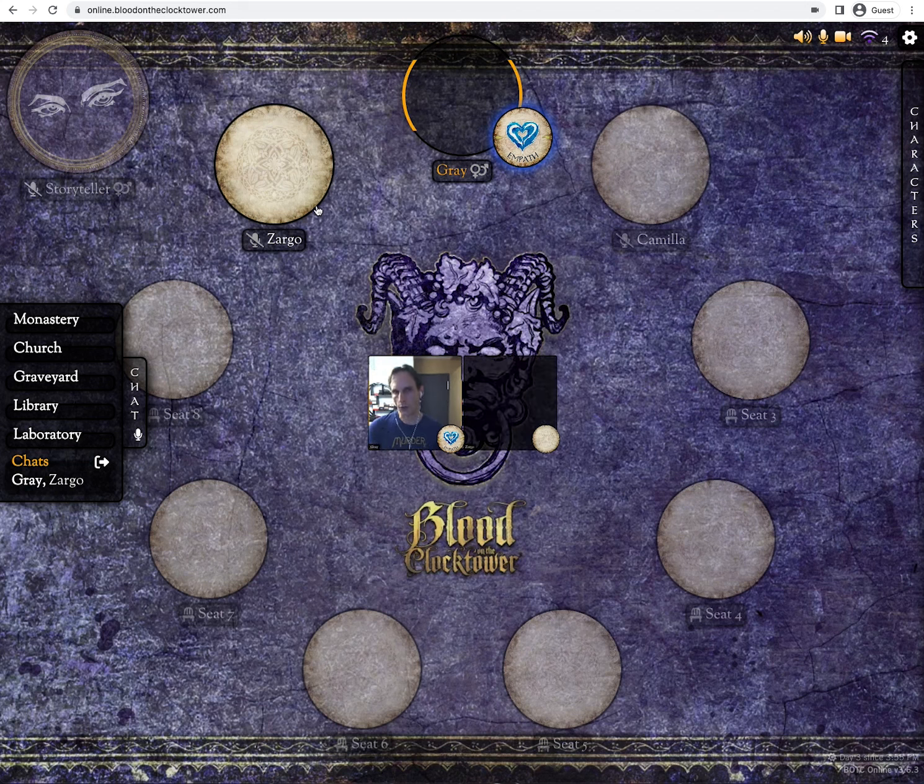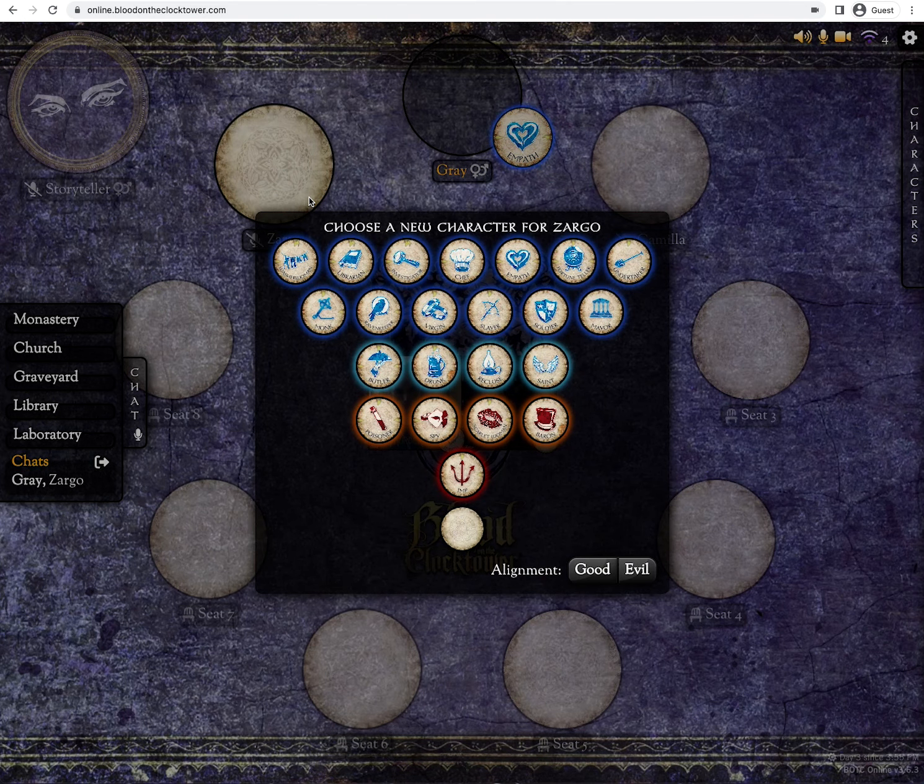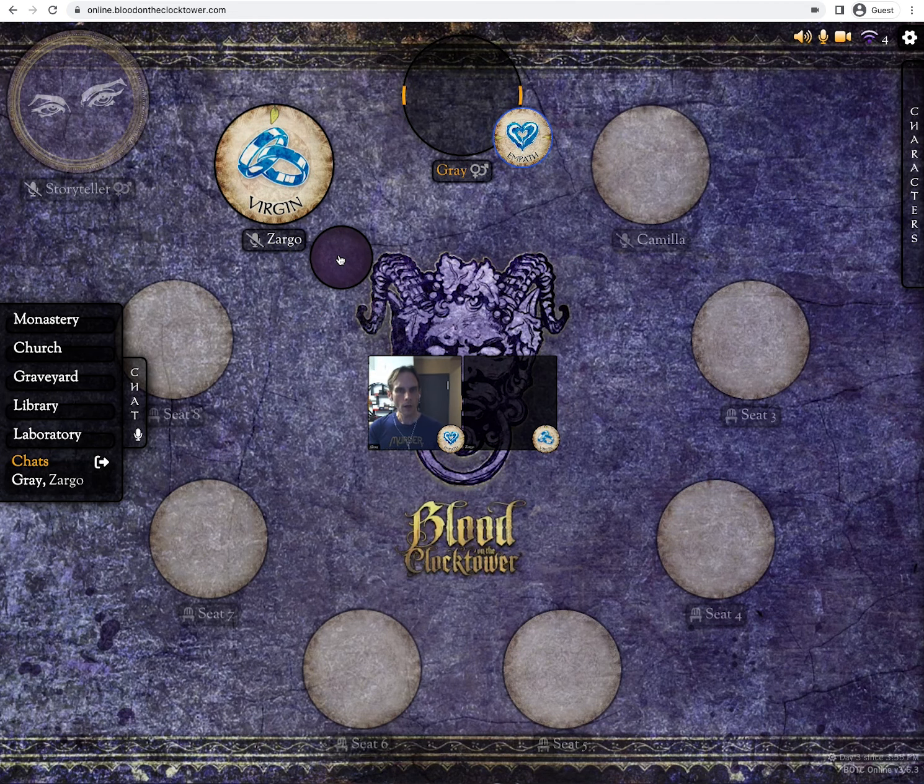Zargo just told me that he's the Virgin. So I'm going to open up the character chooser by clicking Zargo's main character token, which is empty right now for me. And I'm going to click Virgin. And that's great. Now maybe there's some additional information I learned in this chat that I'd like to add here. And I can do that using reminder tokens.